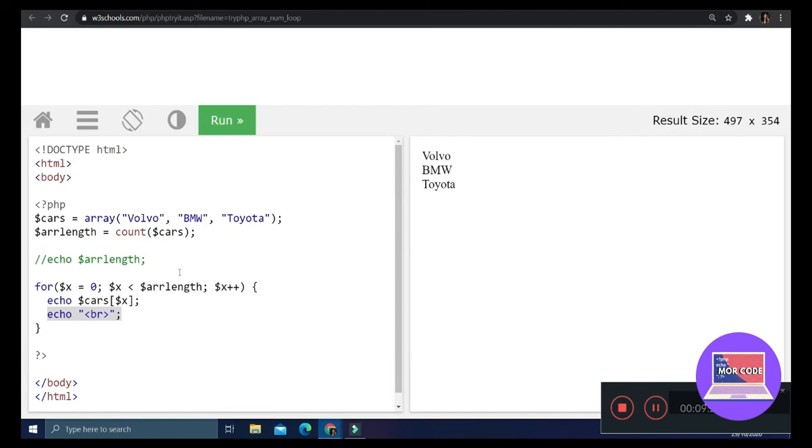Okay, so we have Volvo, BMW, and Toyota. Okay, so this x here represents the index of the array here. Now, it starts with 0, and then it's going to loop through. It's going to be 1, and then it's going to loop through again 2. And finally when it reaches 3, it's not going to loop anymore because we only have 3 items inside the array. Okay, so that's why we use for loop in order for us to know what items are inside this array.